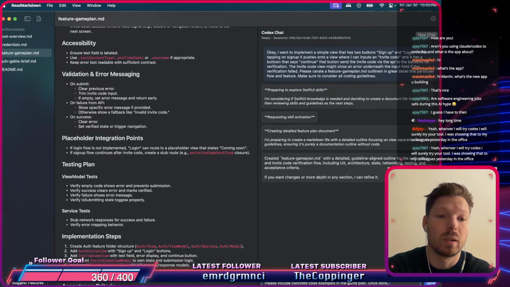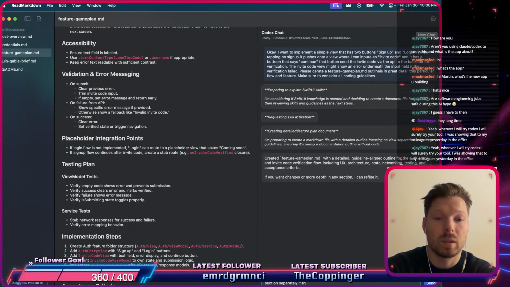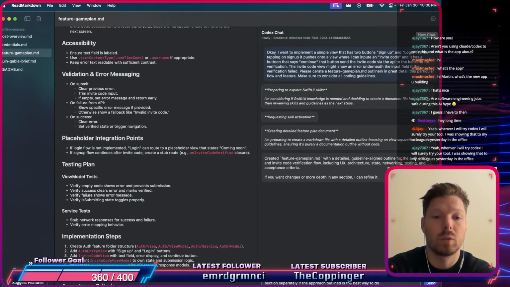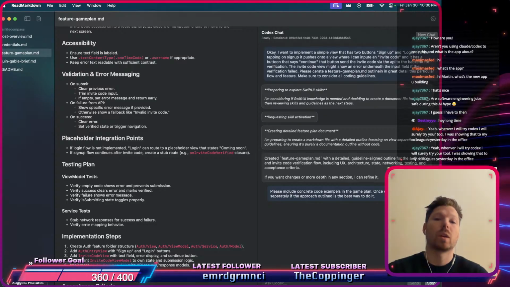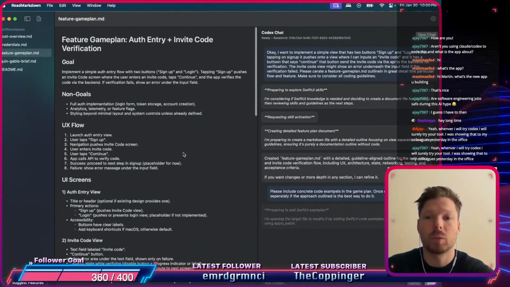Once done, evaluate each section separately. If the approach outlined is the best way to do it, just so it can read what it did and reason about whether it's really the best approach it was suggesting itself.